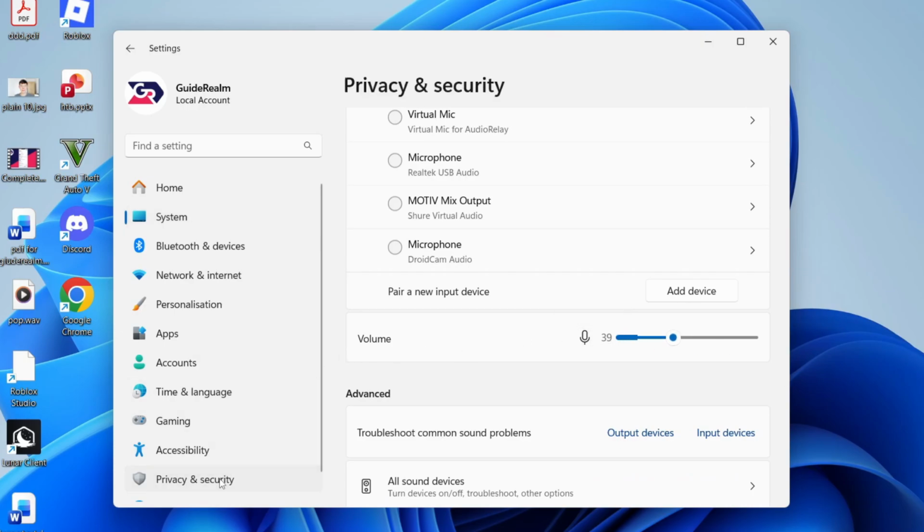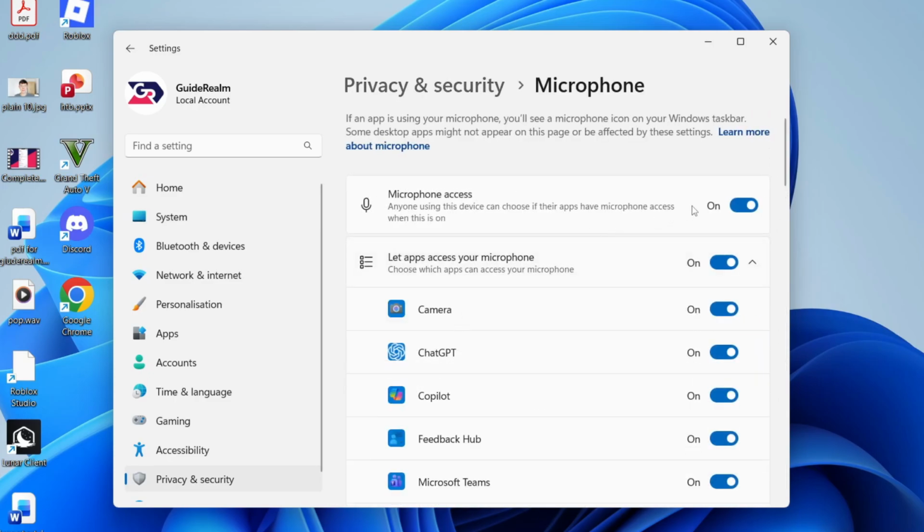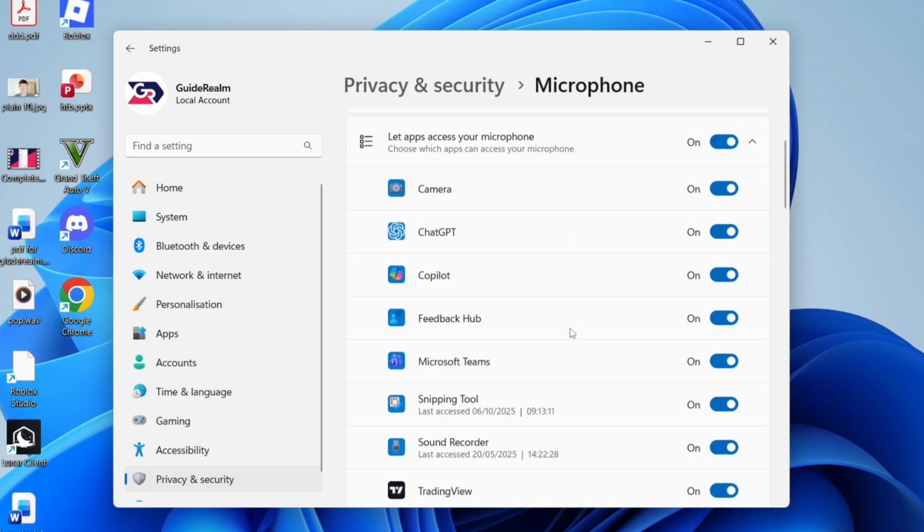Next, you want to come to the left into privacy and security, scroll down and go and find microphone. And what you want to do is make sure microphone access is switched on and the apps have permission to go and use it here.